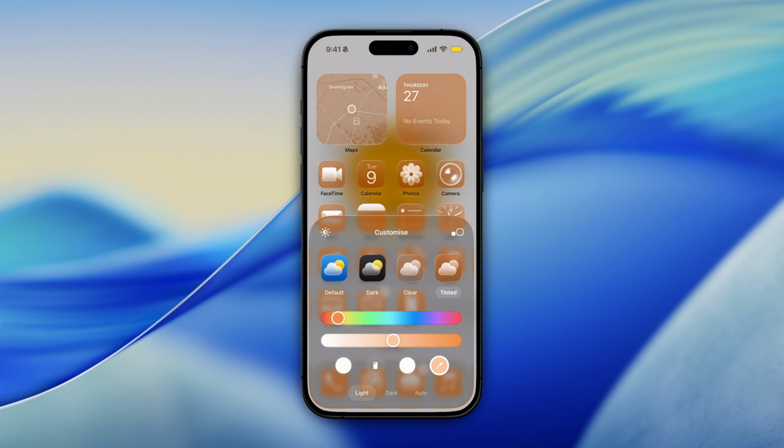And that's it for the customization options. You can now successfully customize your iPhone home screen appearance. You can always come back and change it whenever you want a fresh new look.